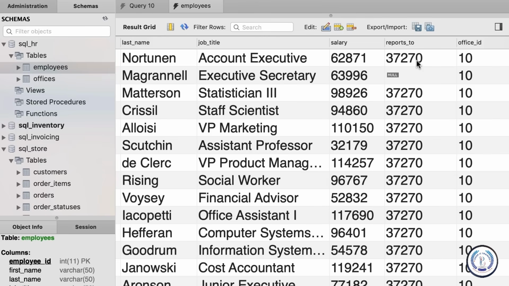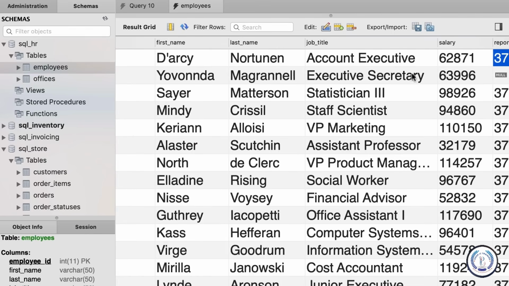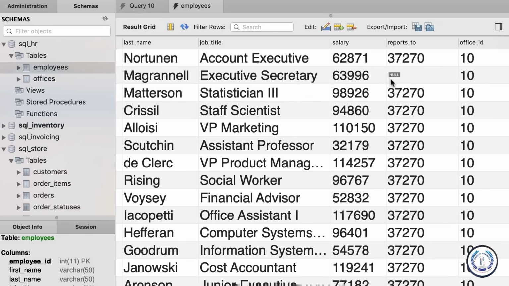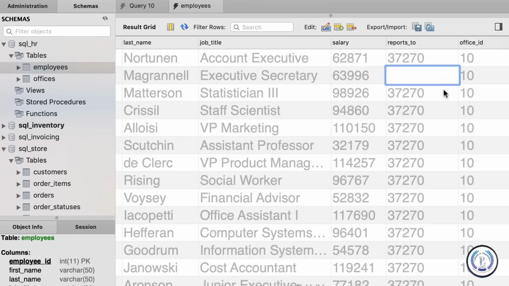Now, where can we find the information about this manager? Well, this manager is actually an employee of the same organization. So look at this example. The manager ID is 37270. Now, if you look on the left side, here's the ID of that manager, which is another employee. Now, who's the manager for this employee? Let's take a look. We don't have any values here, so the value for this cell is null. So this employee doesn't have a manager, and that means they are the CEO.